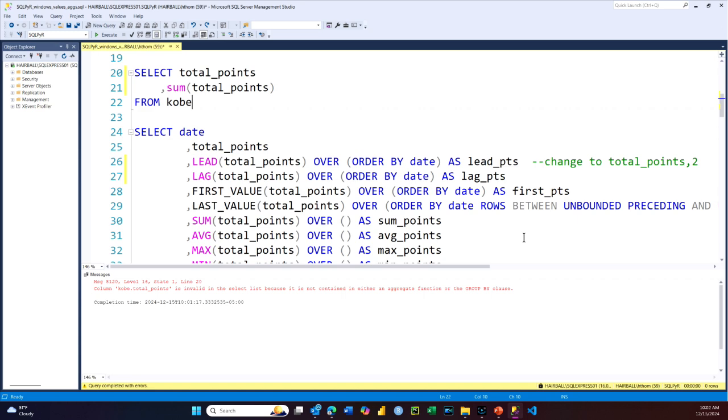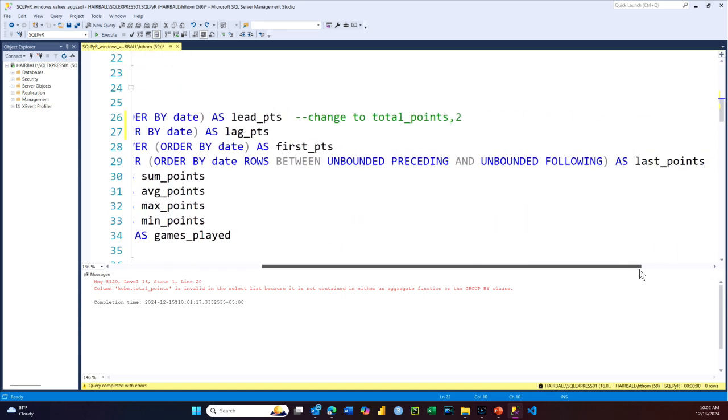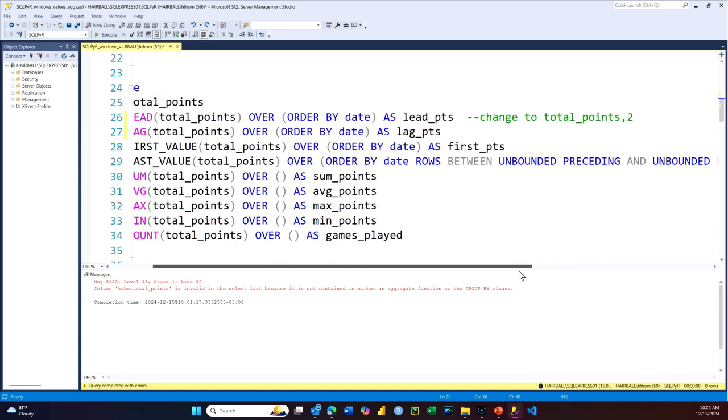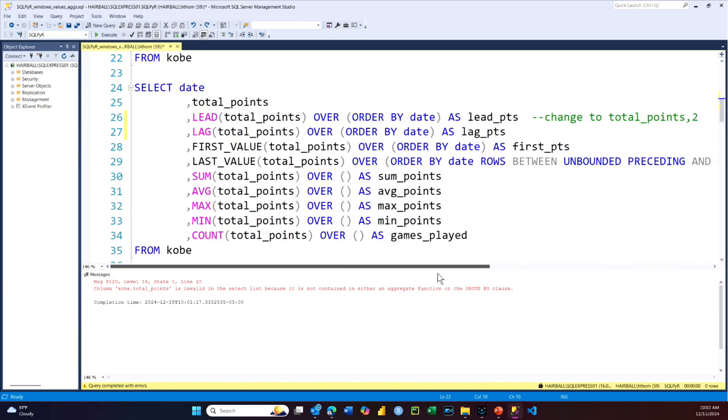Last value is a little different. You have to tell it a range or it messes up. I'll show you that in a minute. Sum, so I'm going to get the column of just the total points. Sum total points over, no argument, as sum points. Same for average, min, max, and count. So you just put them in there with no argument in the over clause from Kobe.